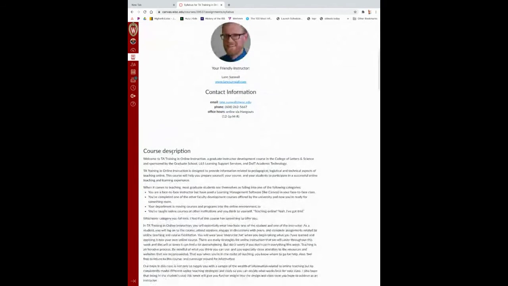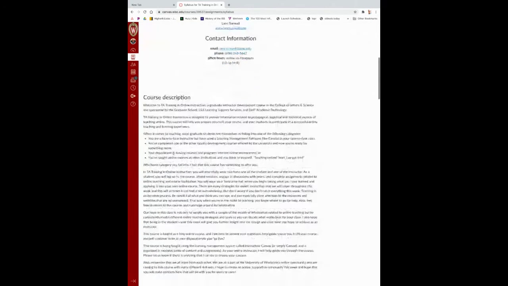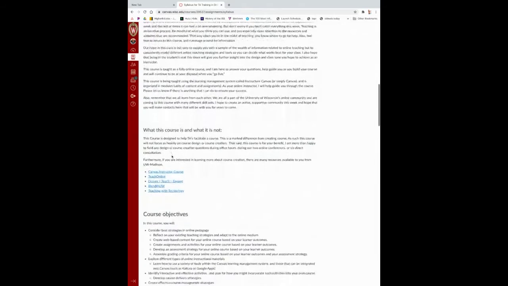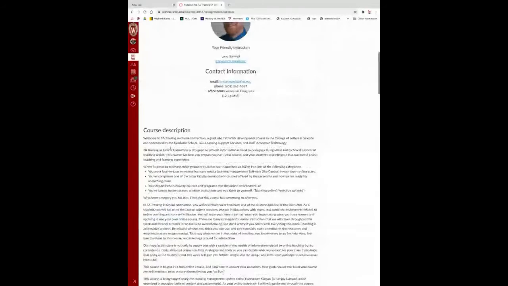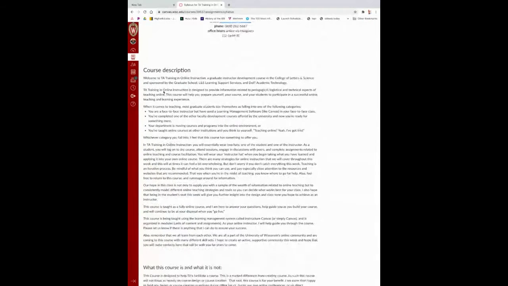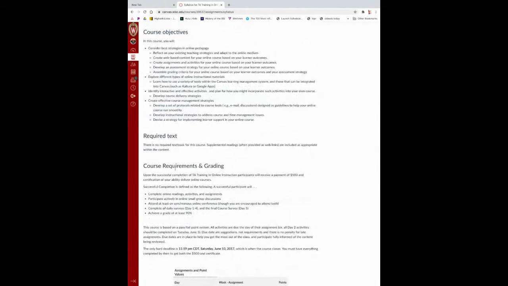And then I scroll down a little bit. I have the course description, right? I have what this course is and what it is not, and course objectives. And as you're scrolling, look at some of the things that I was doing as well. I was using these big headers right here at the top: course description, what this course is, what it is not. Making use of headers is really important to help students organize and to be able to scan through, okay, where was this thing about the grading? I just got to scroll down a little bit and I can find, oh, course requirements and grading.